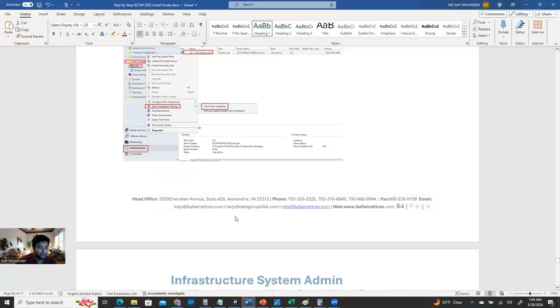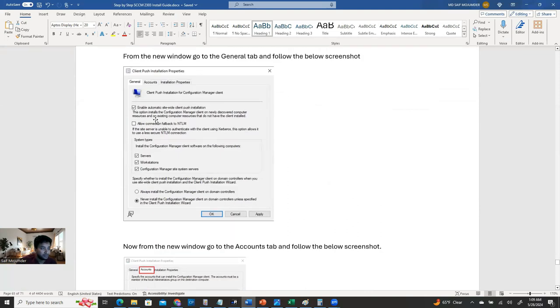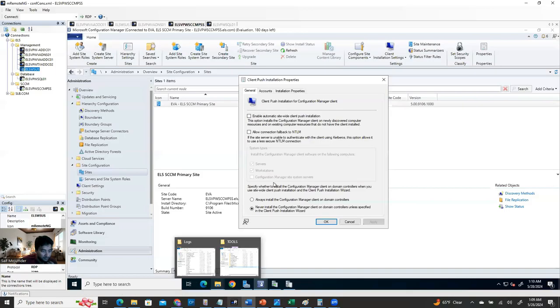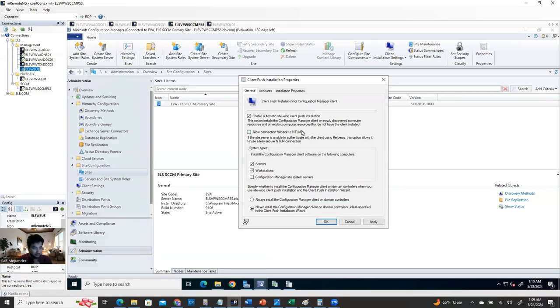And then from this window, you see here, this is the window, first option, and then these three, and then last one. So first option, which is enable automatic site-wide client push installation. And then what are you gonna install? Server, workstation, and configure as a site system servers. I think last one you don't need, and this one by default selected. And then account.